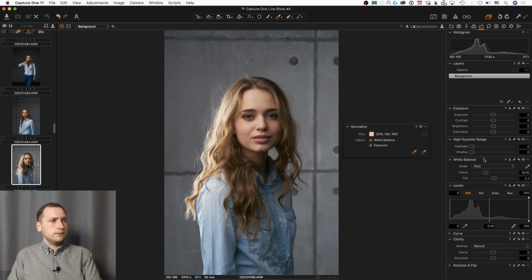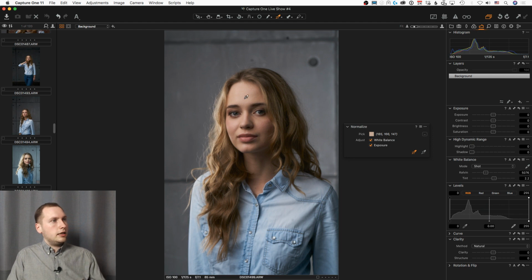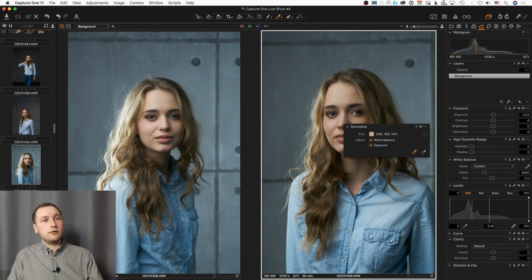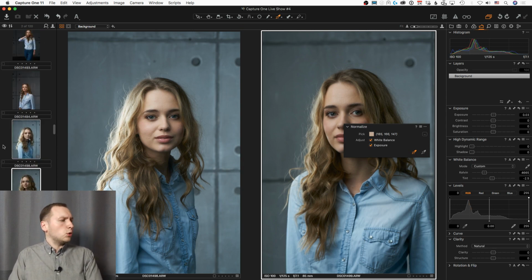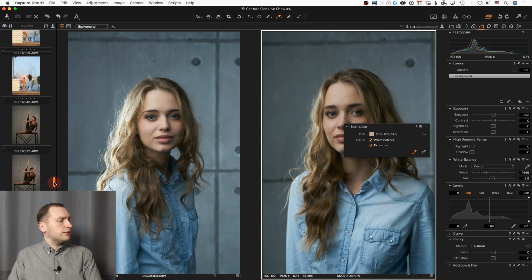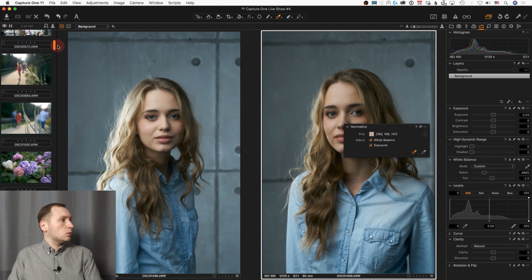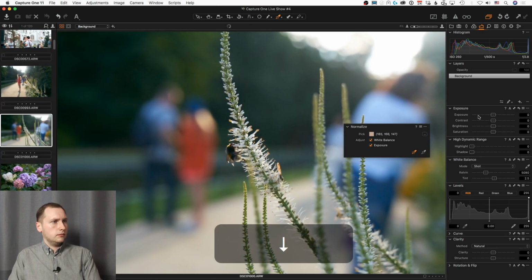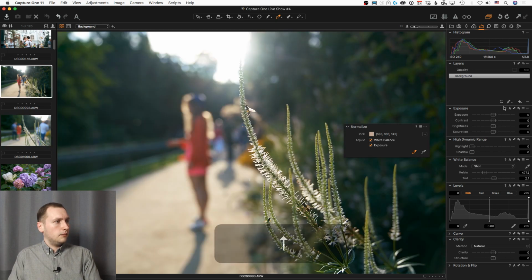anyway, it's pretty useful. Like if I wish to set the white balance, something like this, then I'm just picking the skin tone and applying it to a different image, and you see the result is pretty similar. It works pretty well not only with portraits, but with other images as well. For example, you have images like this. Let's do something with them.